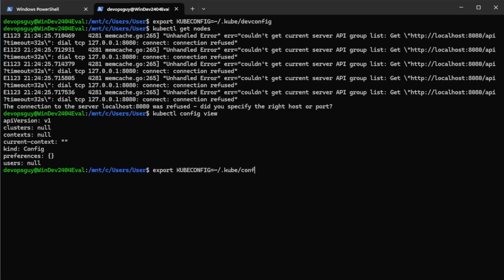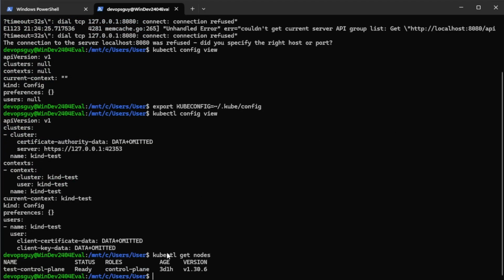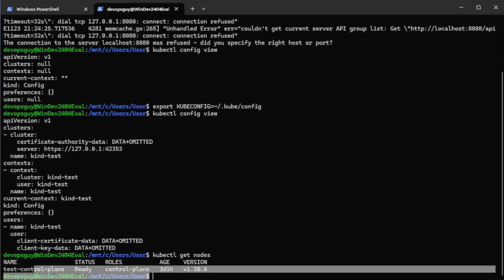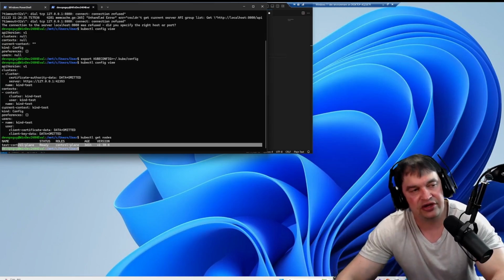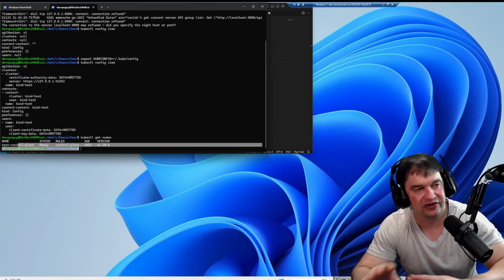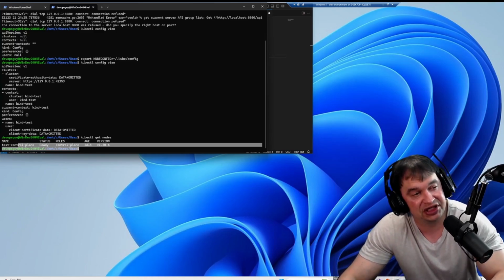We can tell kubectl to just look at the original config, and we're back to a working system. kubectl get nodes, you can see our node is up and running. So that's just a handy way to tell kubectl to look at a different location, and you can set up multiple kubeconfigs for development and production environments. Very useful thing to start off with, especially when you're learning.